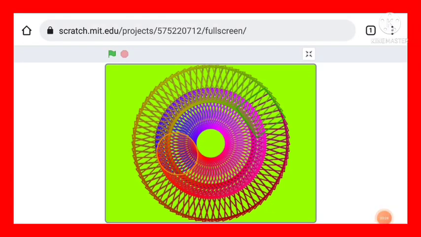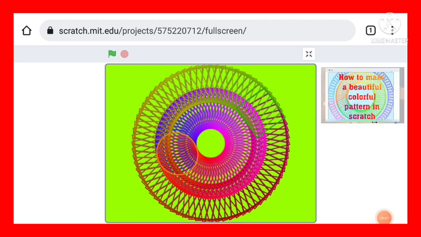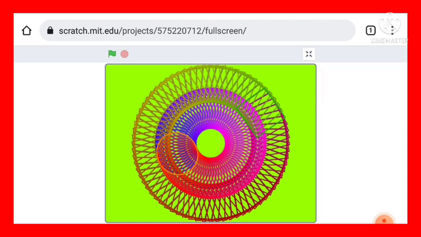So friends, as you all know, I uploaded a short some days ago, and that was the promo. Today I am finally uploading this video. It's about how to make a beautiful and colorful pattern in Scratch. So let's see the demo of this project.